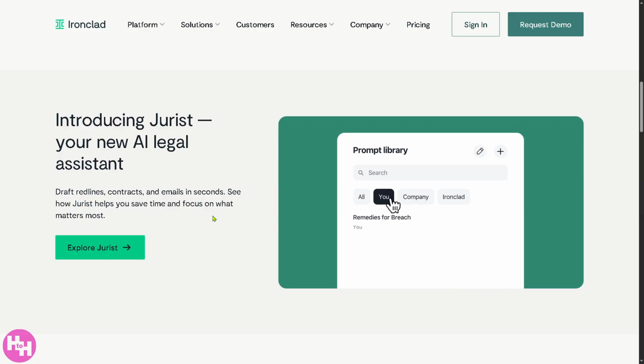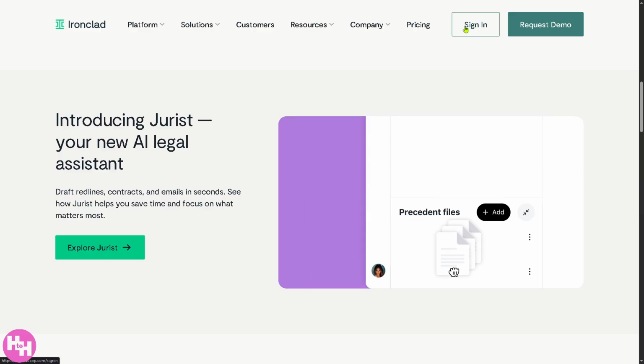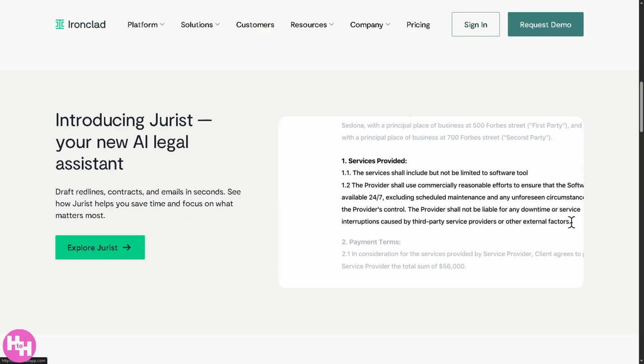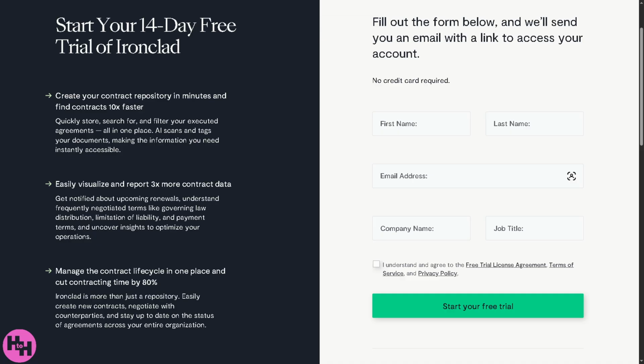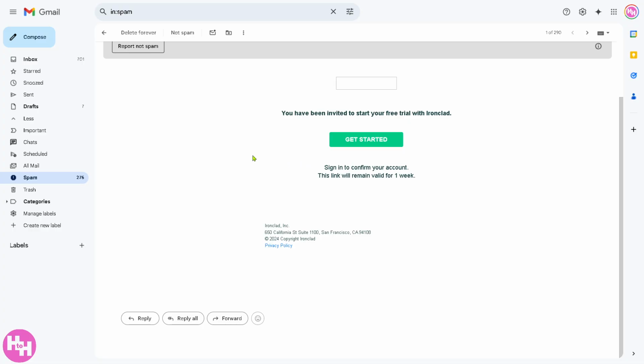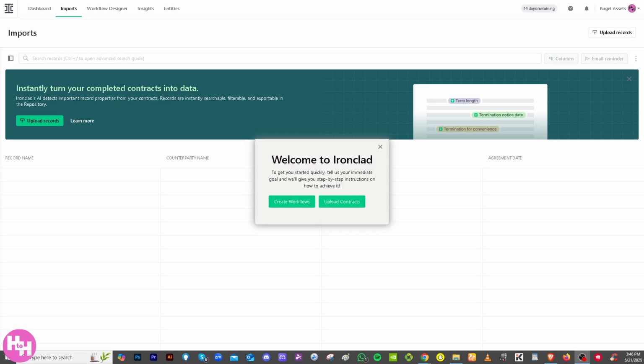On the top corner, you have an option to log in using your credentials or request a demo. But the better option is going to be to start your 14-day free trial. All you have to do is fill out the form here. You will be forwarded to a new page wherein you should be able to receive a welcome email from Ironclad. Make sure that it does not go to the spam folder, so click the get started, and then you should be able to be forwarded to the main homepage of the Ironclad platform.